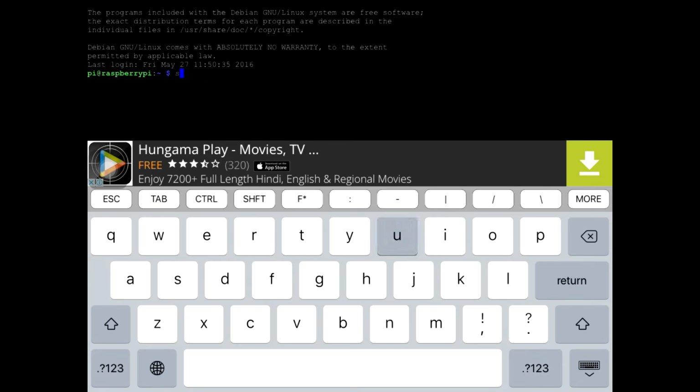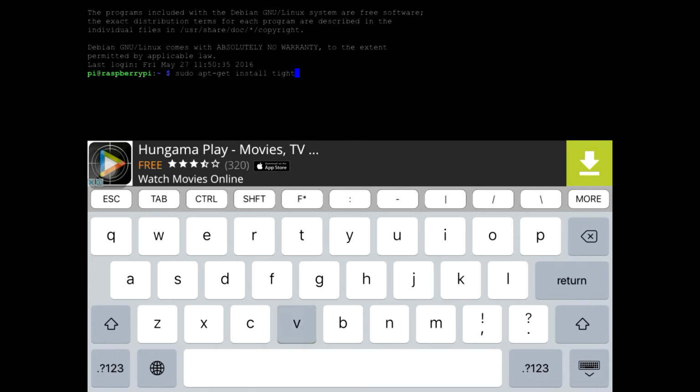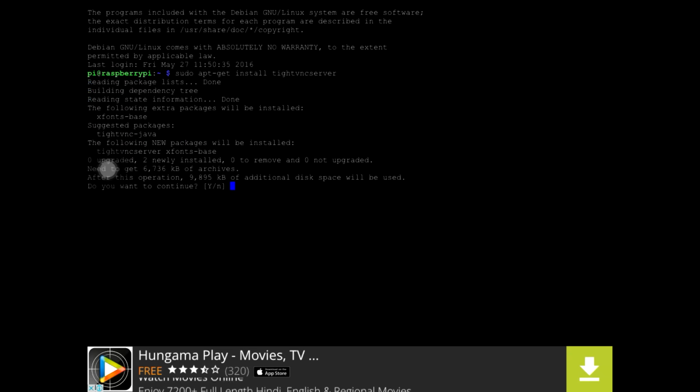So type in sudo apt-get install tightvncserver. Press return. Now it will install the required software, that is the VNC server software, in your Pi. It will take some 2 or 3 minutes depending upon your internet speed.